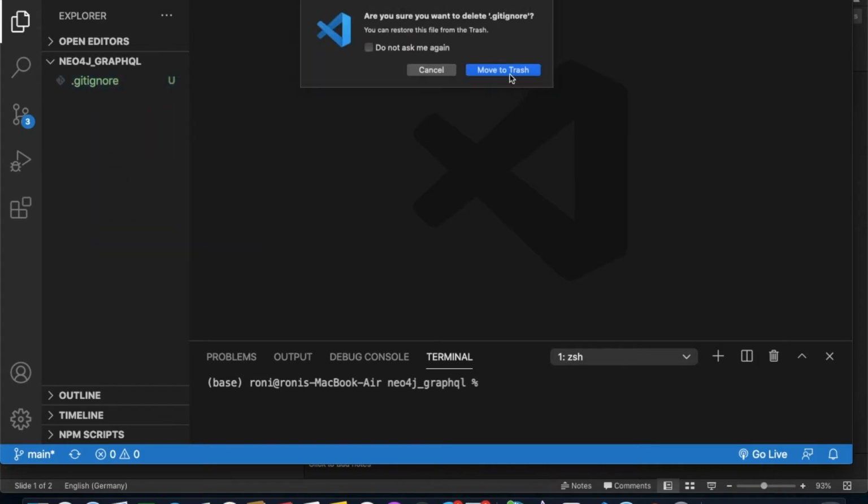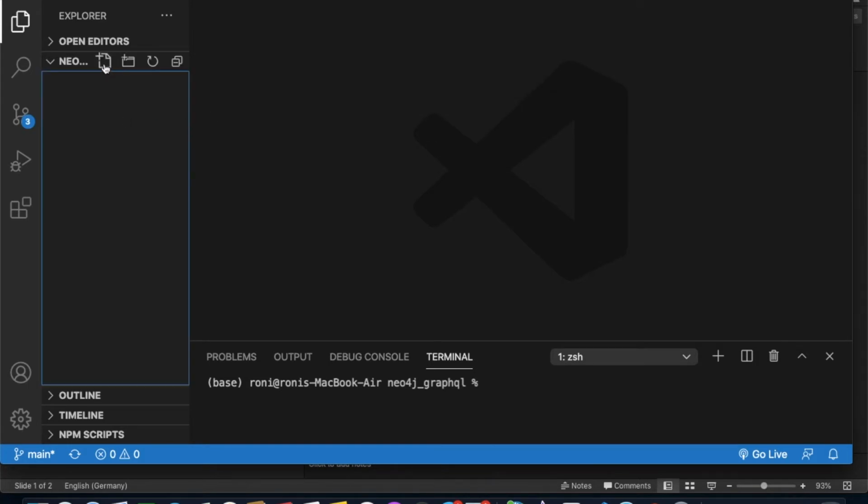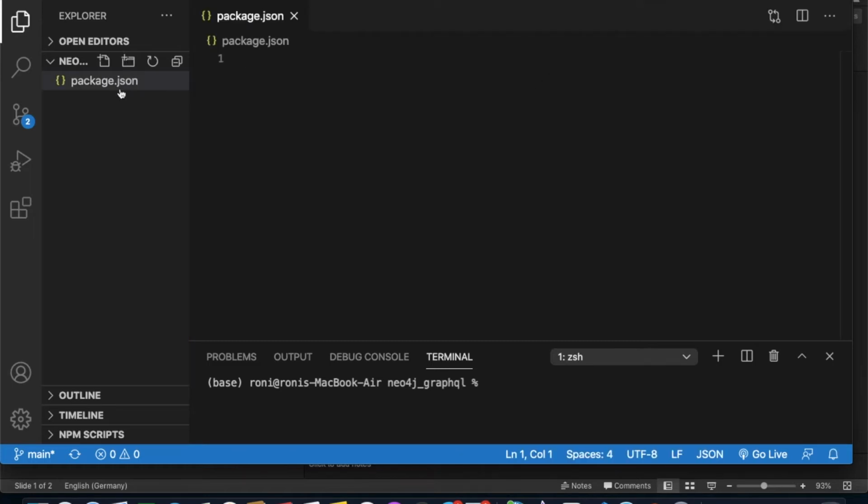We're going to start from scratch. For creating this, I have to create a package.json file first. Next, I'll create one environment file, that is .env, right? Next, I'll create one .gitignore.